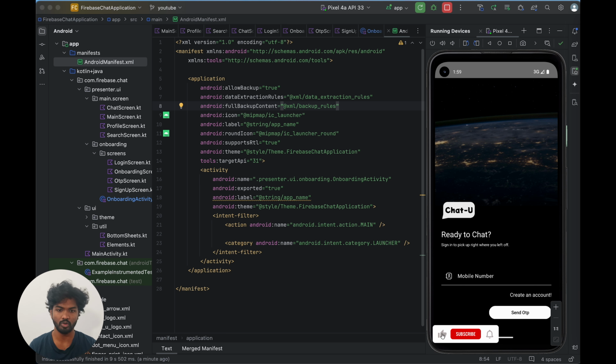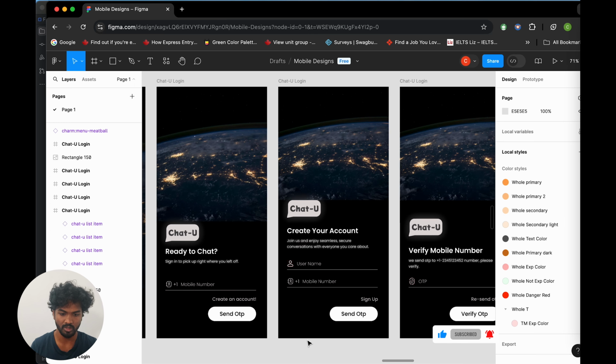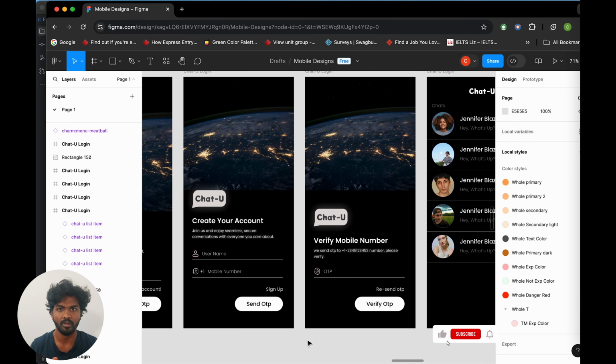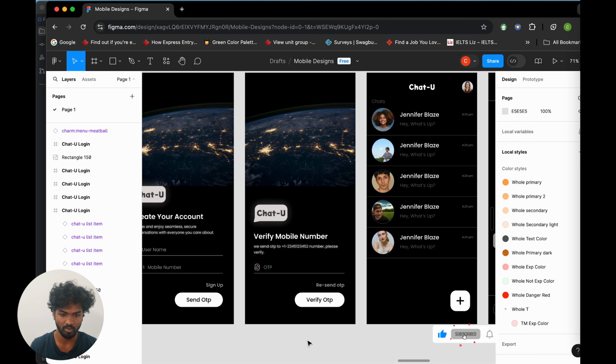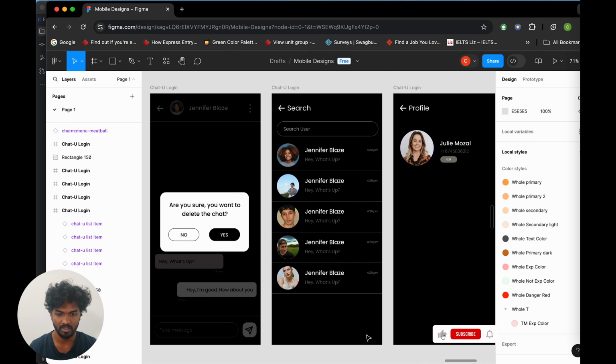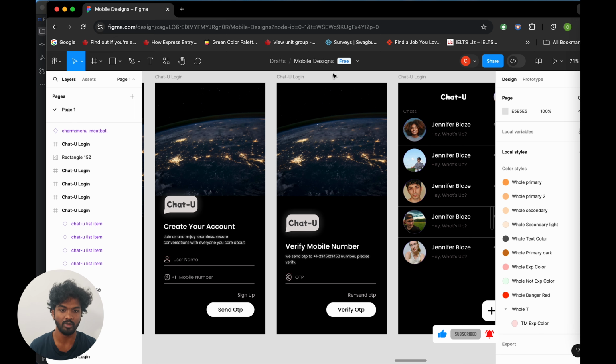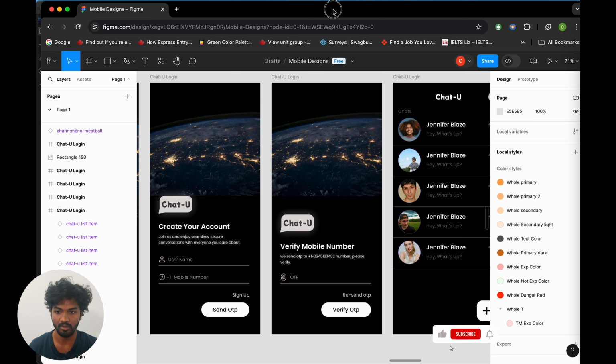So let me show you the UI related things. So this is the UI we are going to see. It's the onboarding screen, login, onboarding, sign up, and OTP verification, main chat screen, and this is the chat and delete chat and search and profile and edit profile. So these are the screens we are going to have in the application.